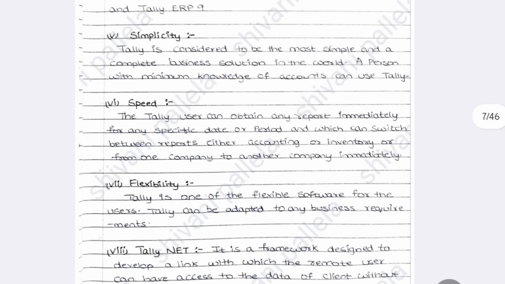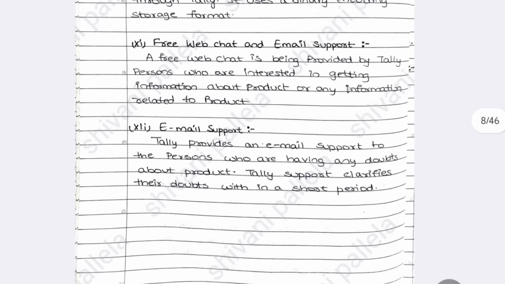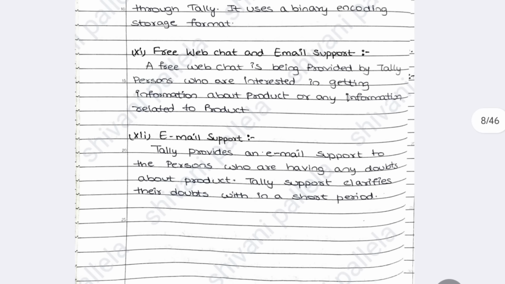Okay, next speed. Compared to manual accounting, the computer works more speedily, more accurately, saves time, and saves cost also. Flexibility is nothing but you can adopt more business requirements; any software you want, you can adopt it. So like this there are many features, around 12 I have given. From your examination point of view, any 6 or 7 side headings are more than enough.